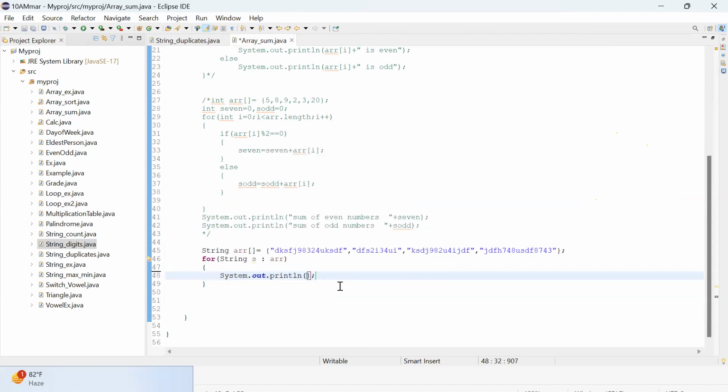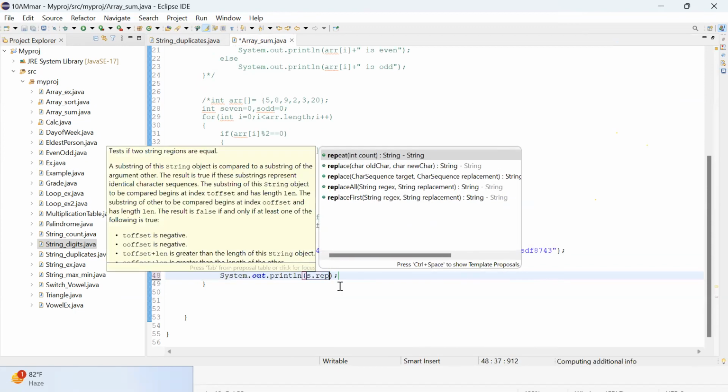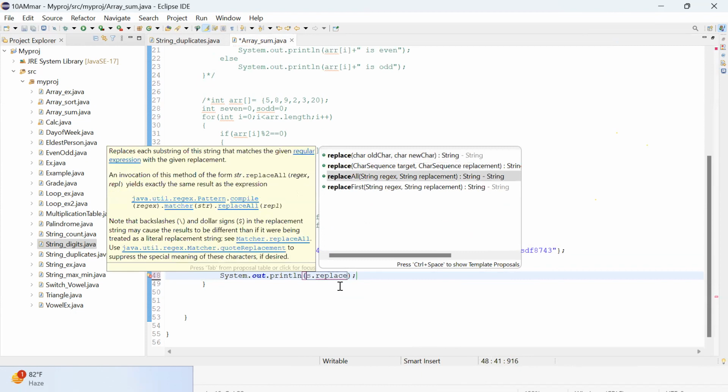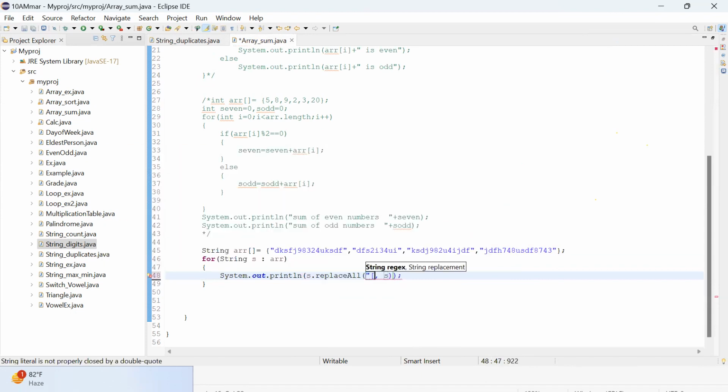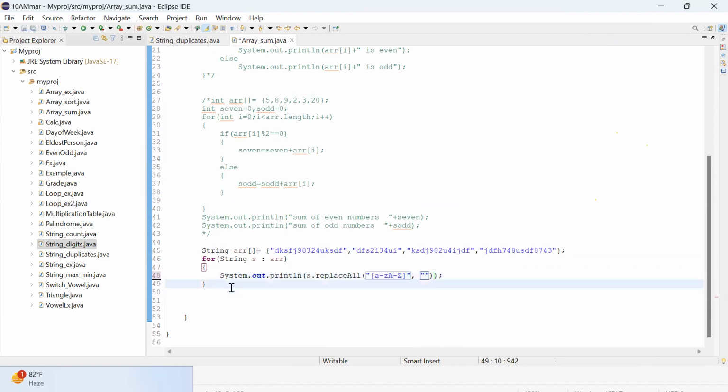System.out.println(S.replaceAll(...)). What is that? Anything starting from small letter a to z or capital letter A to Z, you replace with empty. The remaining is only digits, right? This is a regular expression. Starting from small letter a to z or capital letter A to Z, you are replacing with empty. The remaining is only digits, right?